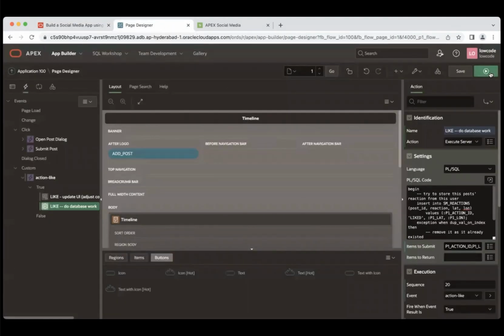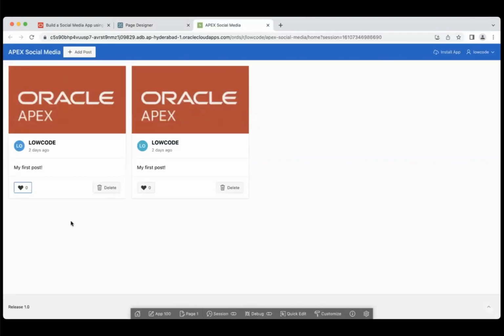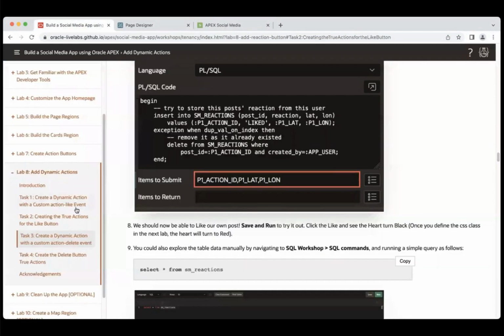So let's run the page. So you can actually click the like button and see what happens. You can in fact query the SM reactions table, and clicking the like again on your post will actually delete the record. Next, we need to create a dynamic action with a custom action delete event. Actually, this is covered in task 3. Task 3 and task 4 are optional. They only enable the user to delete their own post and are very much similar to the previous 2 tasks.